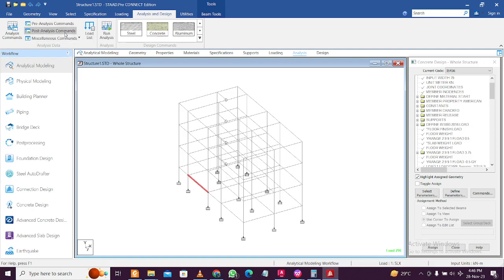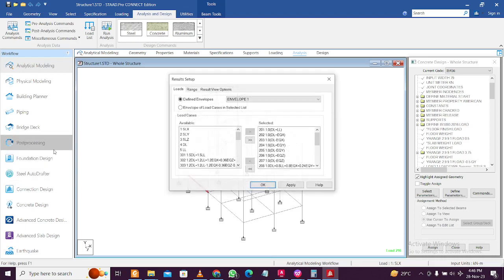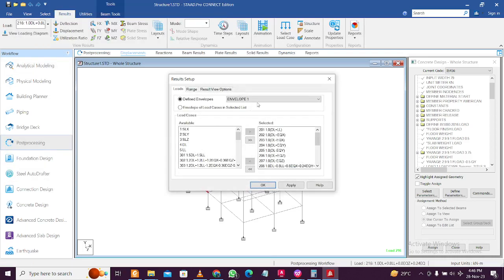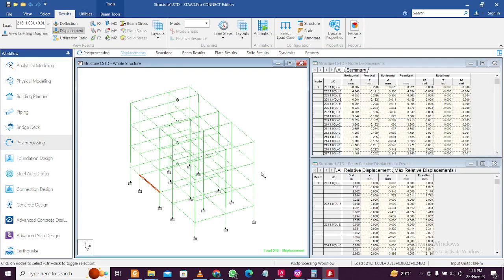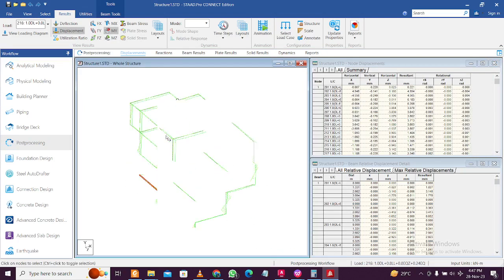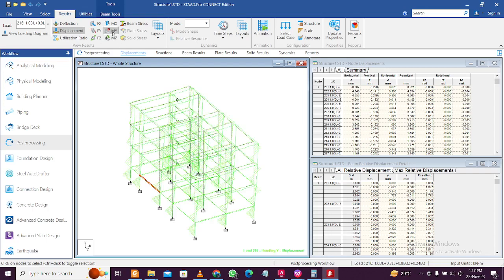You can go to the post-processing mode from here, and you can select the load and envelope. One is strength and the other serviceability. Let's select envelope 1, for example, click on apply and OK, and then you can see all the results here from the post-processing mode. Just press control and plus this, okay, MY and FZ.